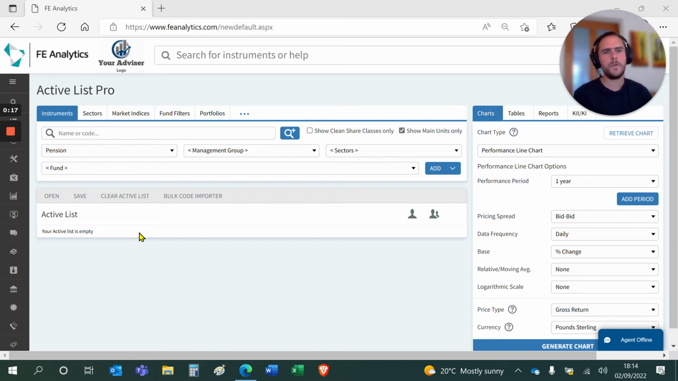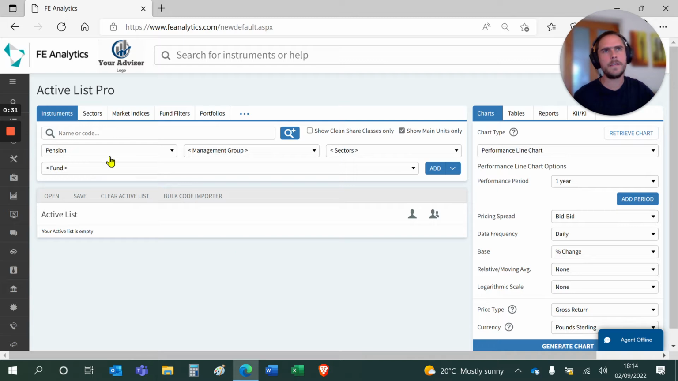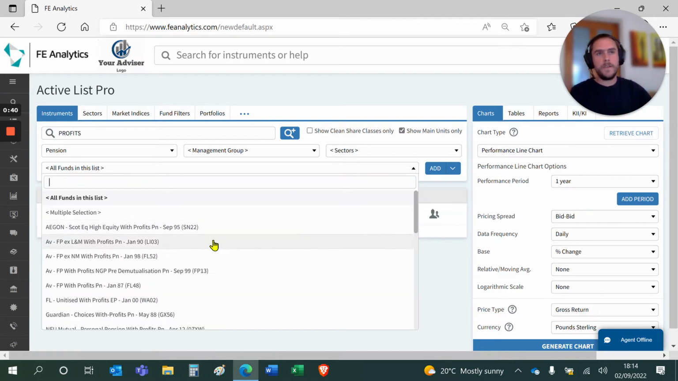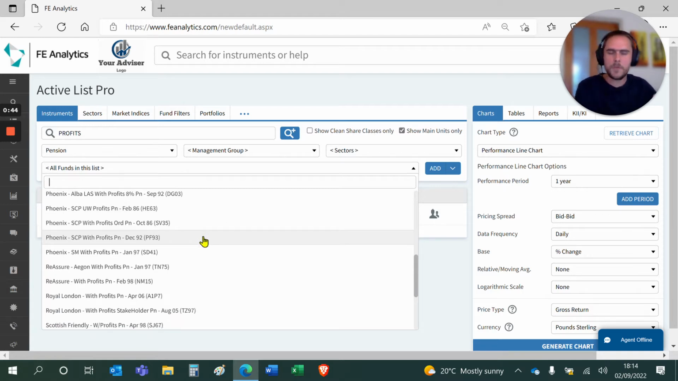So kind of a newer age with profits funds, unitized, we're likely to be picking up the unit price, and therefore you should be able to find the fund up here, how you would find any other fund. So pension or insurance universe, find the manager, find the fund and click on add, or find its name. In fact, if you type in profits into that search box, you'll find every fund with profits in the title, which is invariably all the unitized with profits funds. So that's pretty simple, and that will show you the performance of those funds since inception.